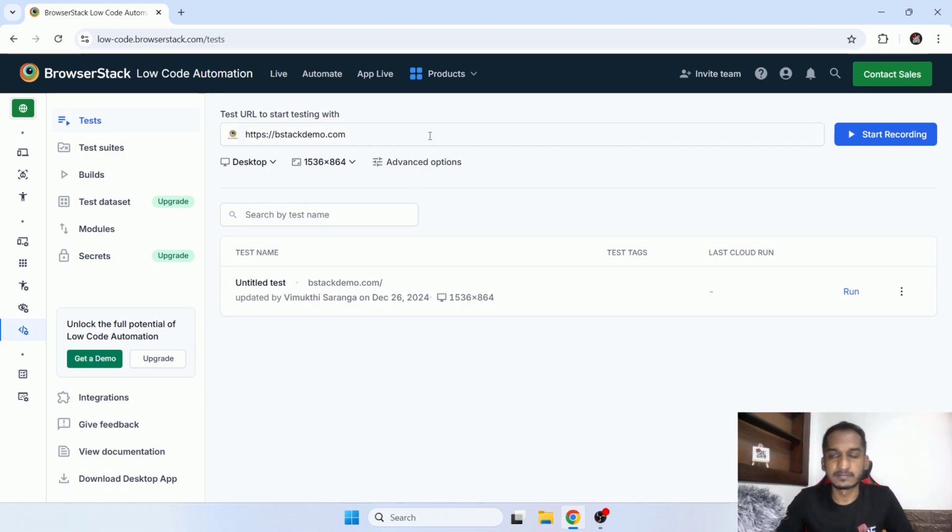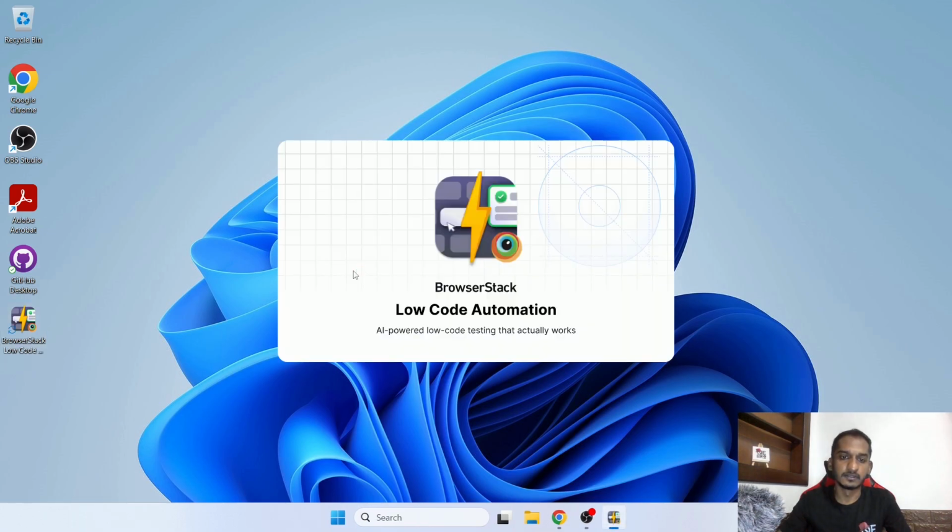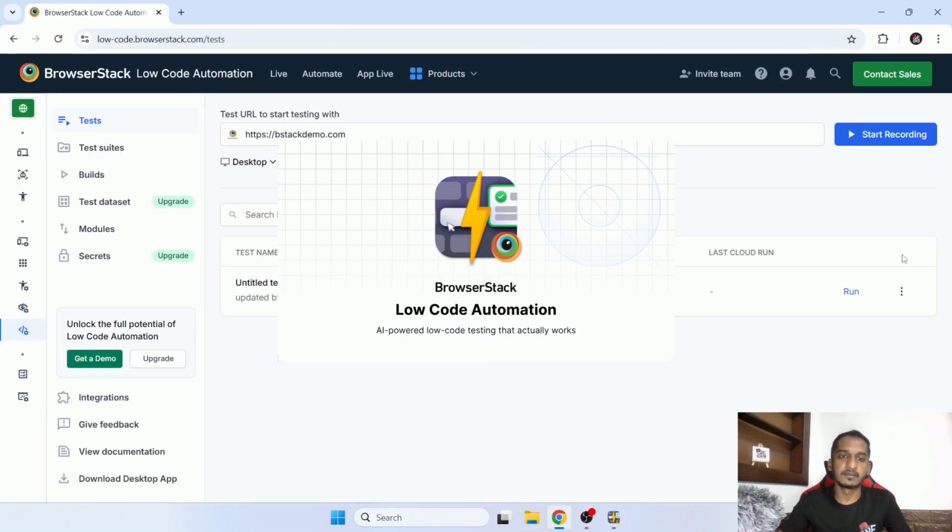Okay, so this is the desktop application I mentioned, called the BrowserStack low-code automation. Currently it's available only for Windows and Mac OS. The Ubuntu version is not yet available. Once you install it, it will ask you to sign in. Once you click the sign in button, it will redirect you to the web, and from your BrowserStack account, you can log into this desktop application as well. After that, you will see this window on your browser.